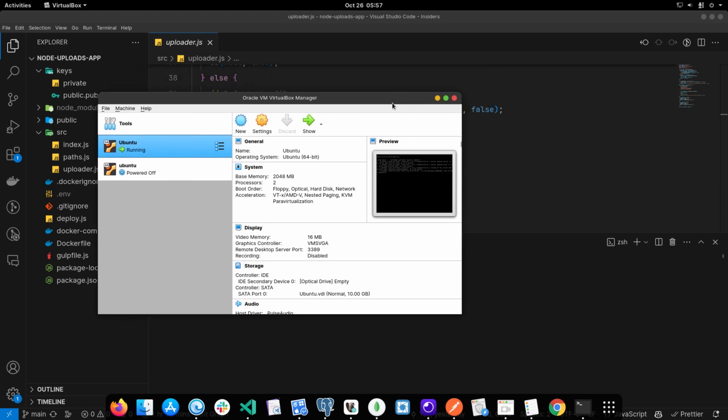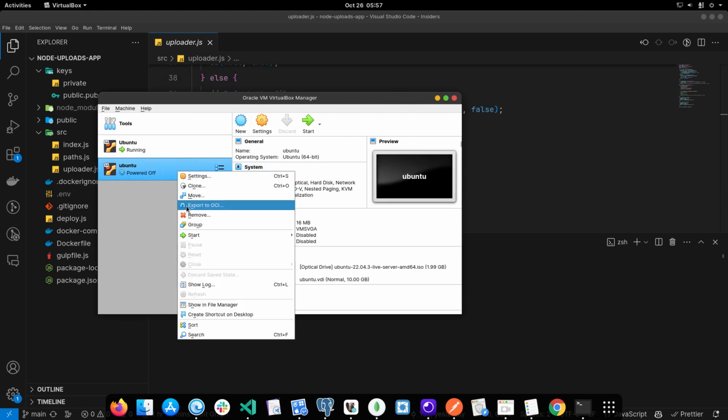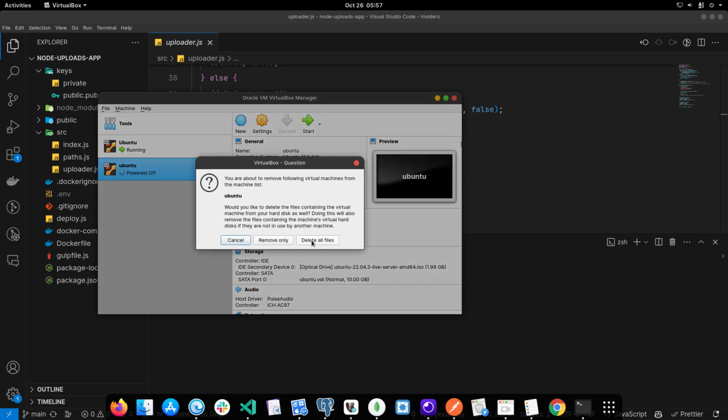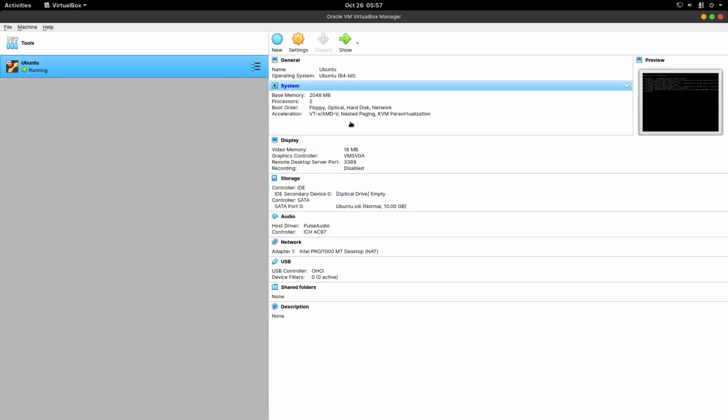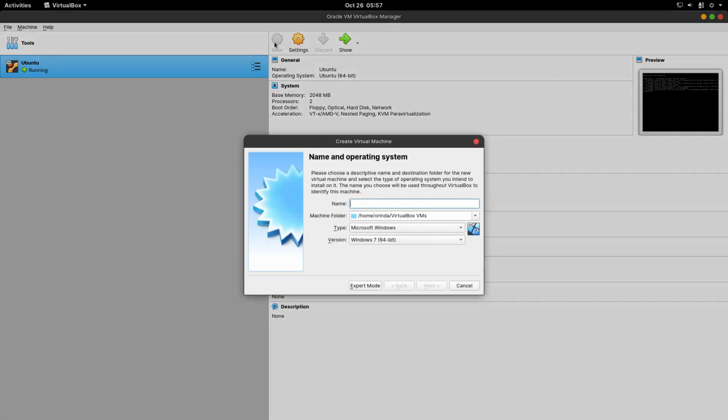In the VM, let me just remove this. When you're working with the VM, you'll be presented with this kind of layout. So you'll click on new here. Then I can just write Ubuntu, and you'll see it selects Ubuntu 64-bit.